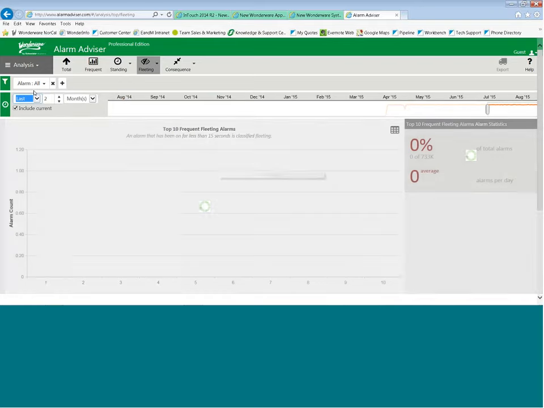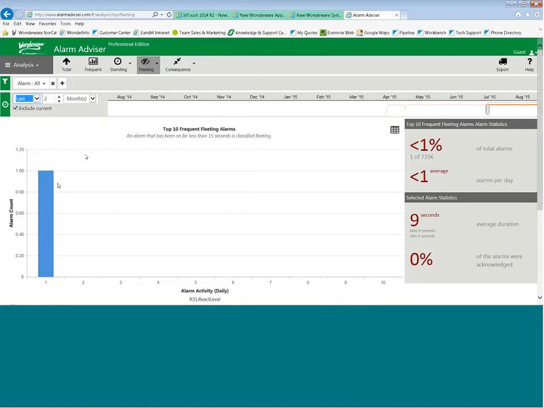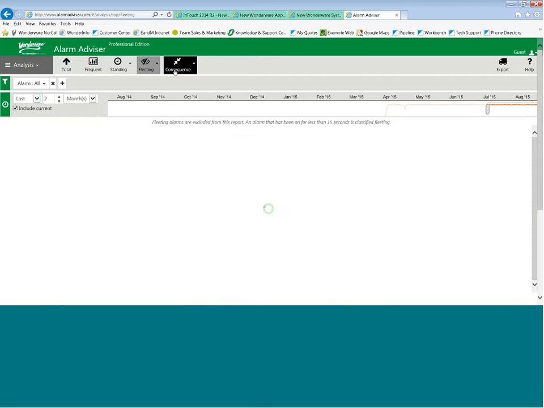And I'm going to go look at the last 2 months here so I can see I've got one fleeting alarm. So that's an alarm that's been on for less than 15 seconds. It only came in once, so I don't have a lot of fleeting alarms. And then I also have consequence alarms.